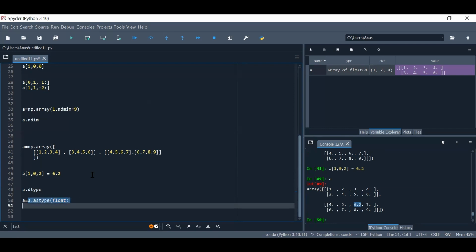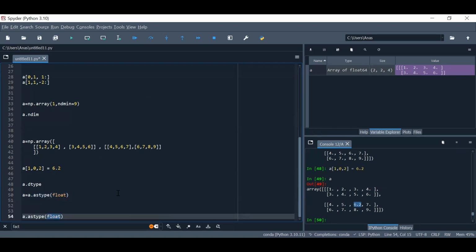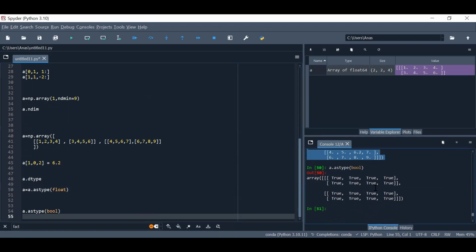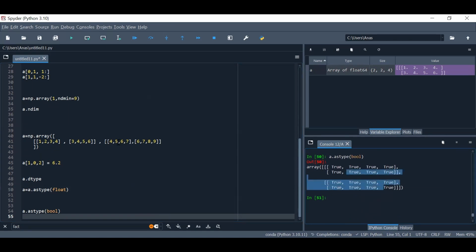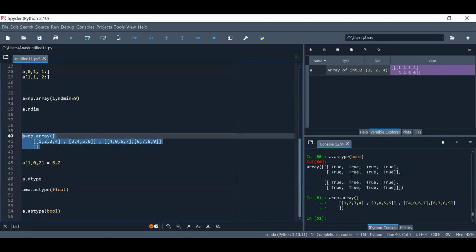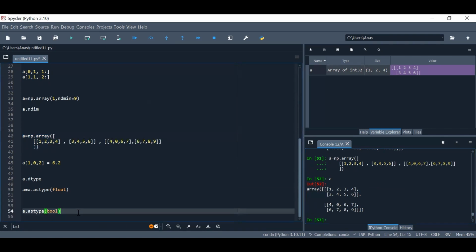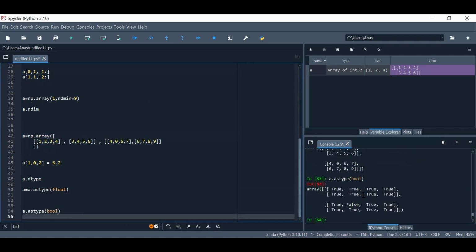We can also use the same thing as Boolean. Again, there's no 0 here, so it will all be true. Let's say we change this one initially and make it just 0. So now A has those numbers and has 0 here. If I say A as type Boolean, then we see that this one here turns out to be false.